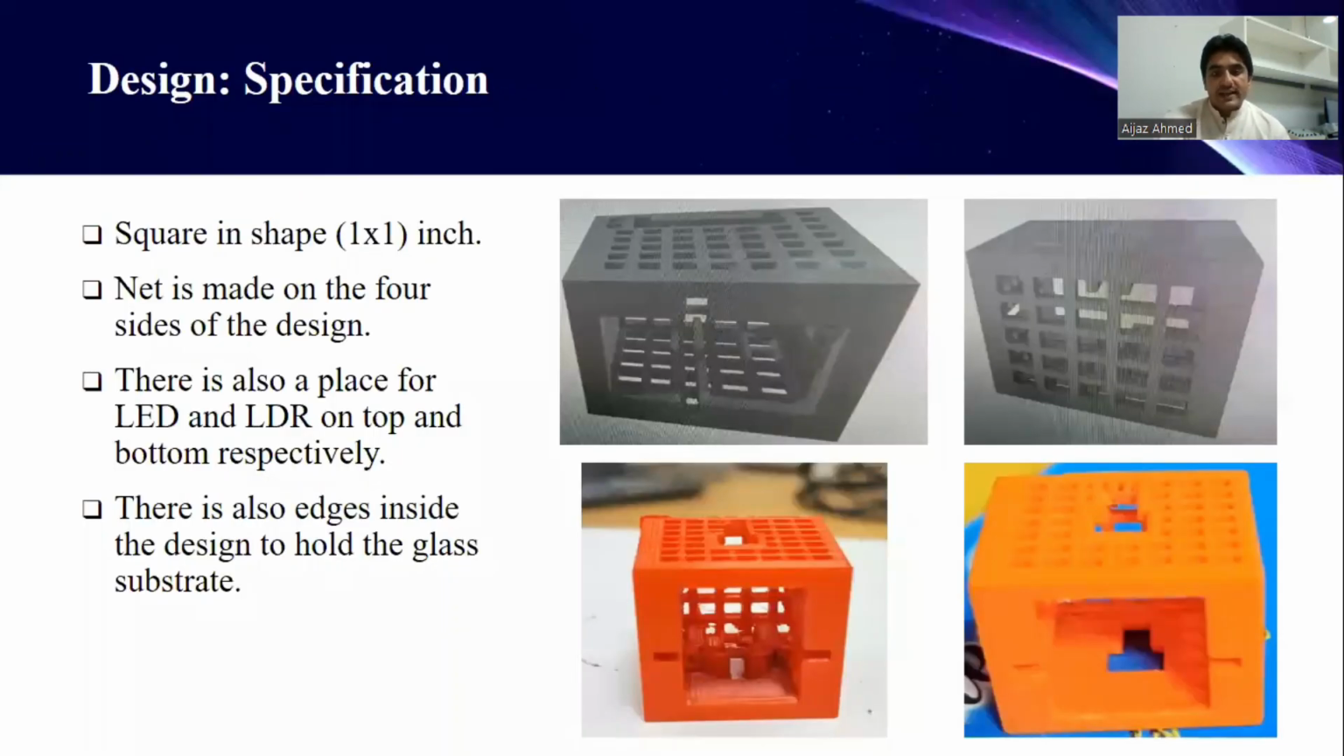So this is the design that we made. This is the software design, and this is the design that we printed on a 3D printer. The design is square in shape, 1 by 1 inch. A net is made on the four sides of the design. There is also a place for the LED and LDR on top and bottom respectively. There are also edges inside the design to hold the glass substrate.